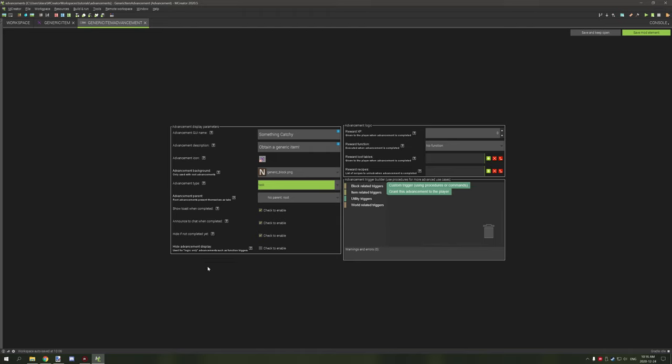Now, the hide advancement display is a little bit different. It's not like hide if not complete yet. It's something a little bit different. So if you basically want to create an advancement but not show it under the tab itself, you can enable this, and even though it's complete, it won't show.